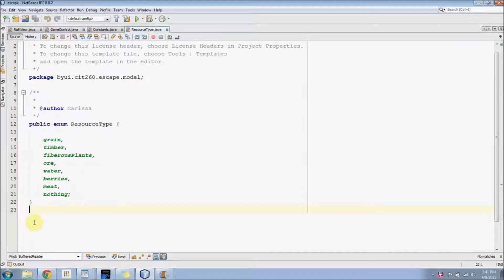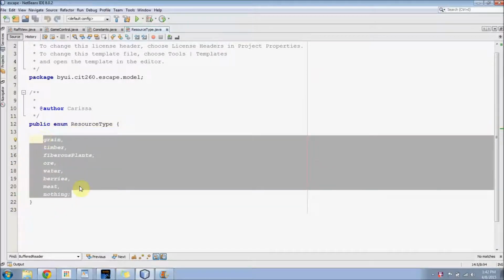An enum is a special class that defines a set of constants. They are a fixed length and of the same type. Notice the keyword enum replaces the keyword class. Here are the 8 predefined resource types, separated by commas.